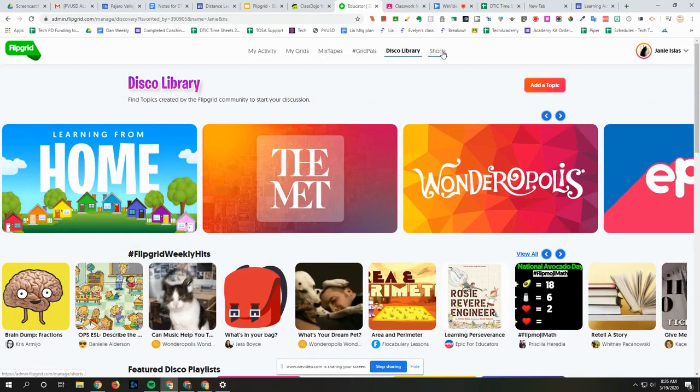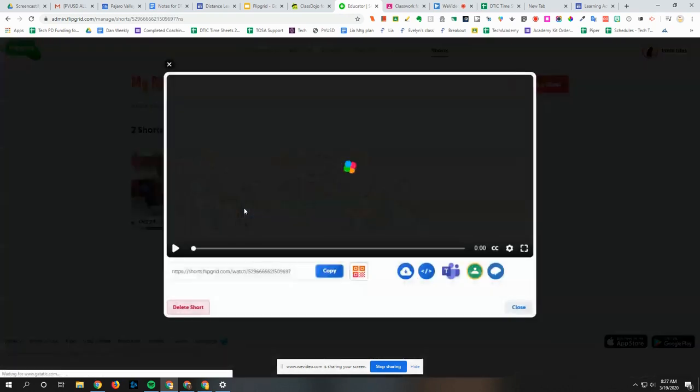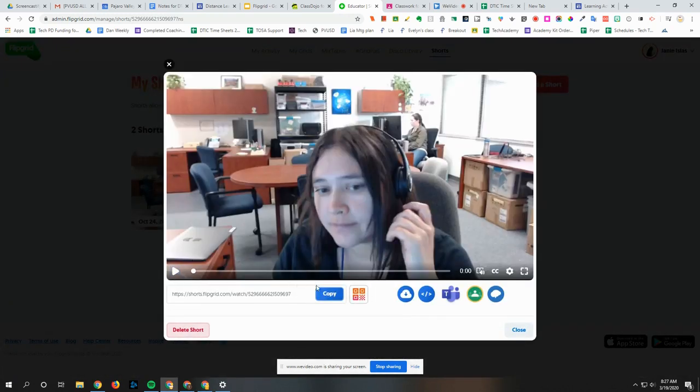Another tool you can use is Shorts. This is just a place where the teacher can record a video using the Flipgrid camera. So you can record yourself, you can add stickers, and it still has a time limit of 5 minutes. Let's say I click on one of these videos. I also have the option to download the video or copy the link to share or share in any of these ways as well.